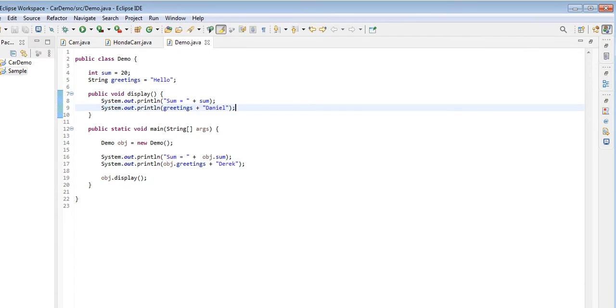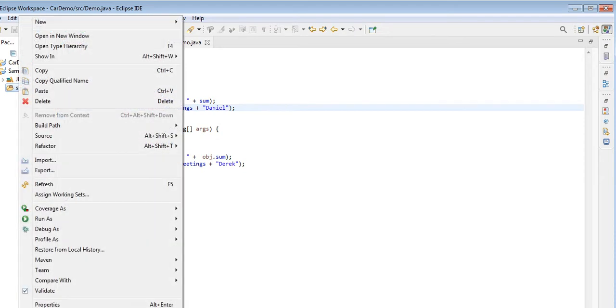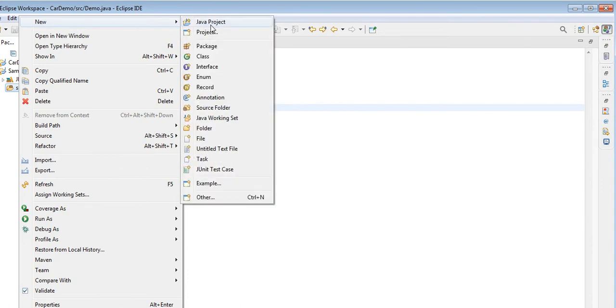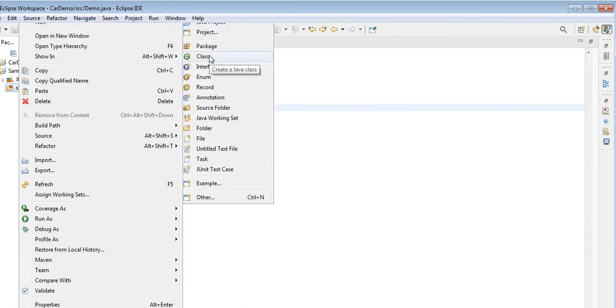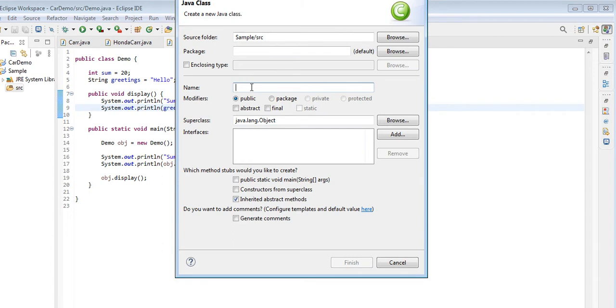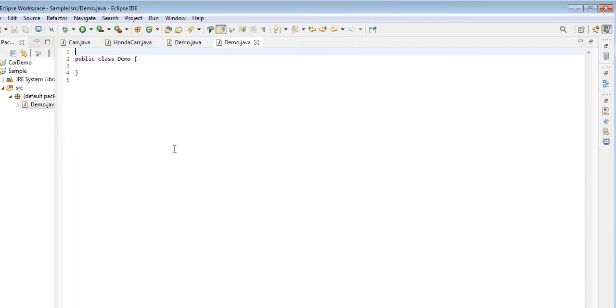So here you have sample. Inside this sample you have a source folder. Inside this source folder you have to right click, go to New, and here you will have Class. Say I am giving the name demo. Here don't check anything, leave it as it is, then finish. Like this you will get the skeleton.